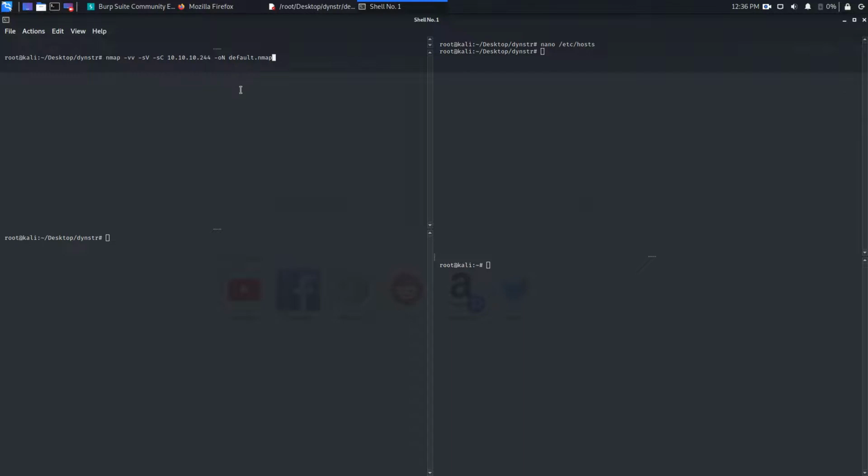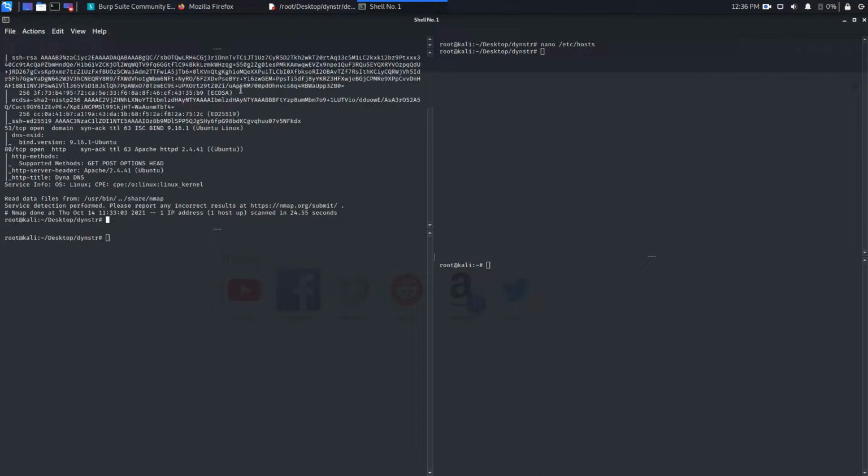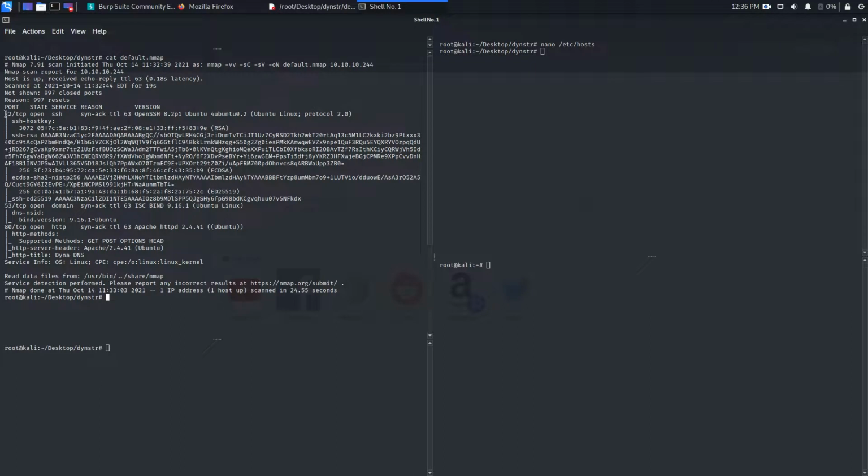Because I already ran that scan to save time, I'm going to show you the nmap result. So default.nmap, and as you can see here, there are three ports open. Port number 22, that is SSH, and the version of this SSH is OpenSSH 8.2p1 Ubuntu, and there is one more port, that is DNS on port number 53, and it is ISC BIND 9.16.1, and the third port is port number 80, and it's running Apache HTTPD 2.4.41.